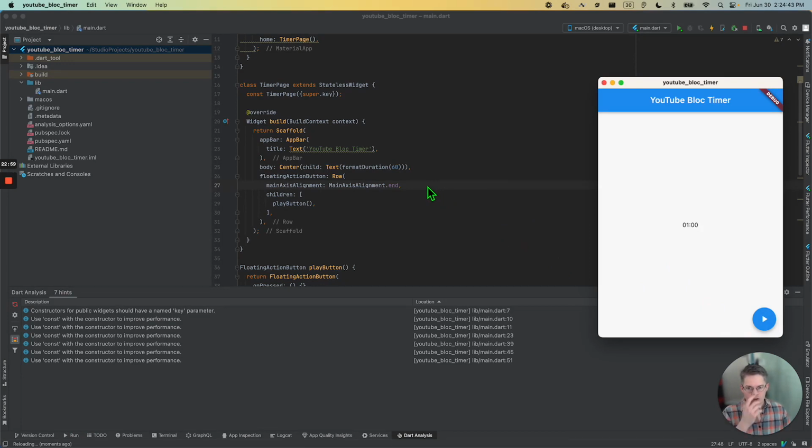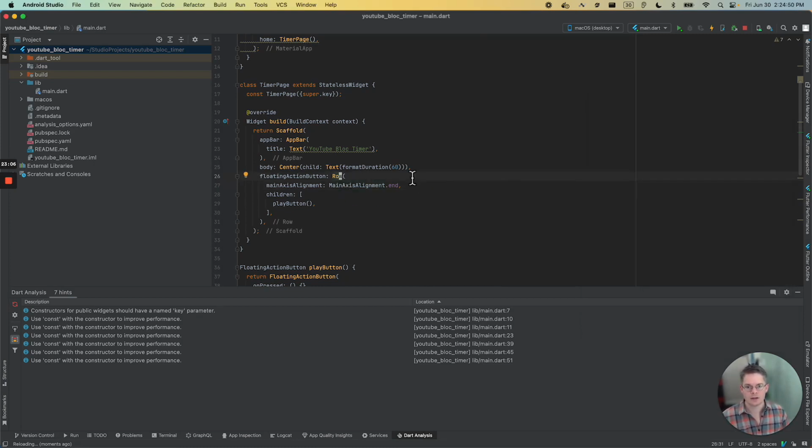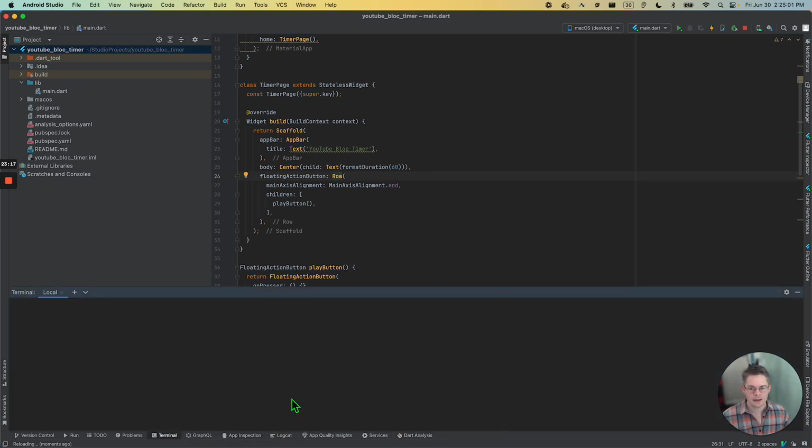And the way we're going to do that is by using Bloc Builder, okay? I remember that from the tutorial. So I'm going to do that right here because this is the row of floating action buttons that we want to rebuild. I haven't introduced it, so the first thing I'm going to do is flutter pub add flutter_bloc. Once that loads, we'll get back to it. Oh, there it is.